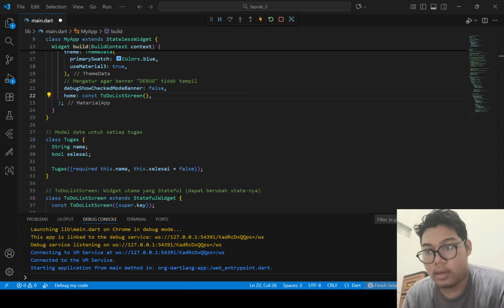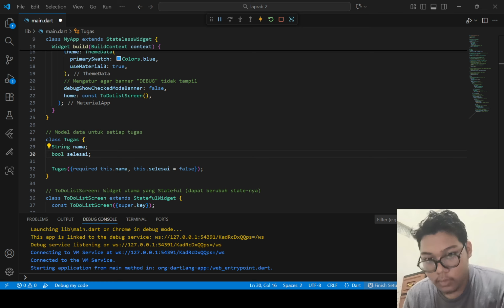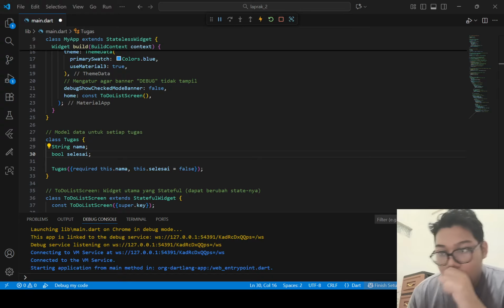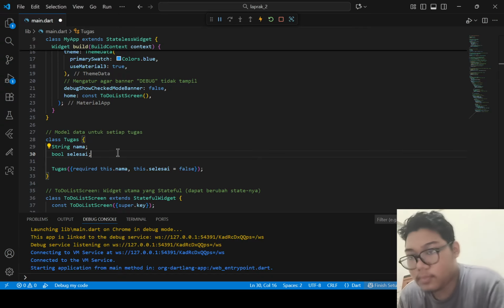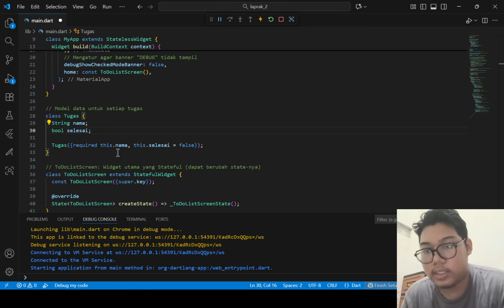Next, I have a model or helper called Tugas. Okay, this class is our data model for a single to-do item. It holds two properties, string nama for the name of the task, and boolean selesai to track if the task is completed, which is false by default. Next is our main screen, our main class, which is the to-do list screen.